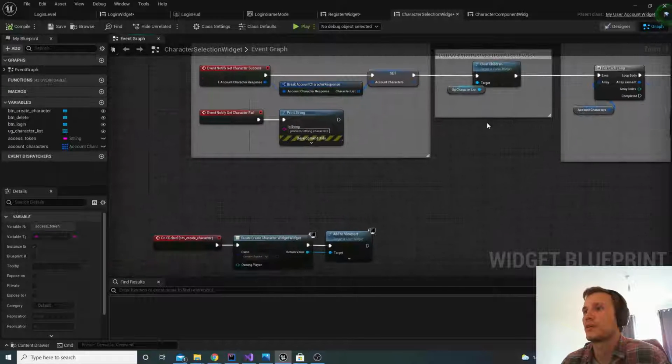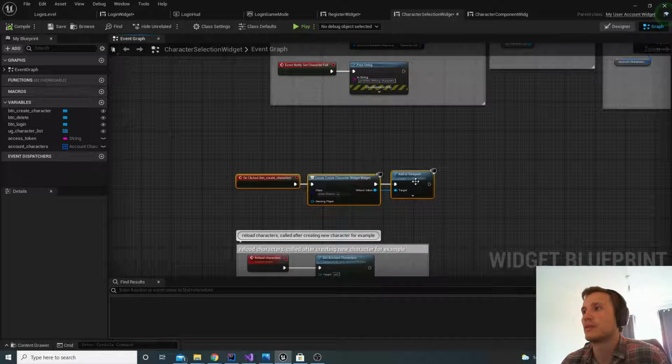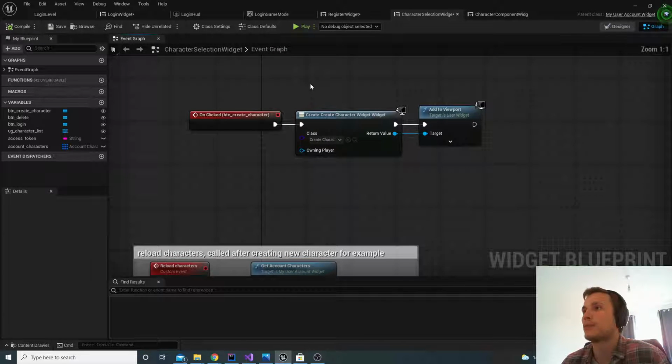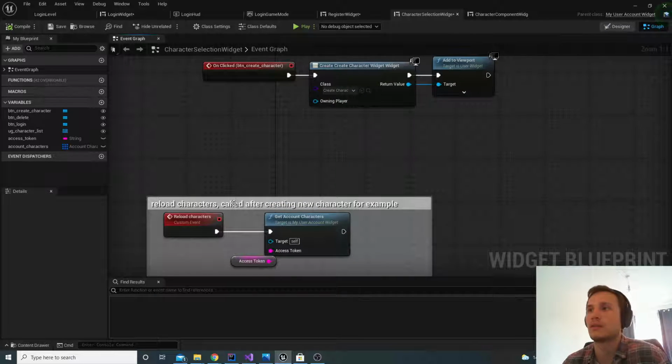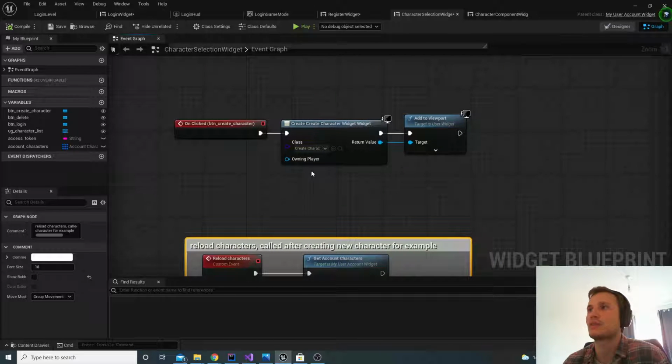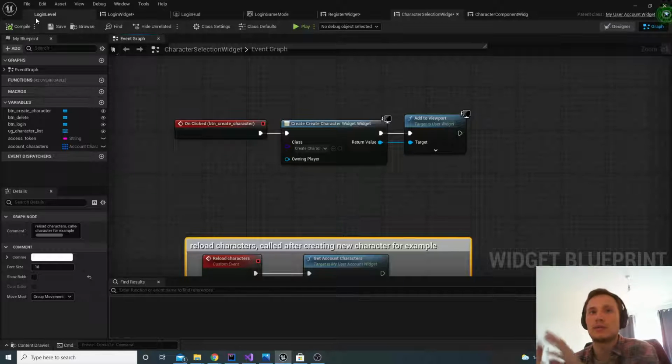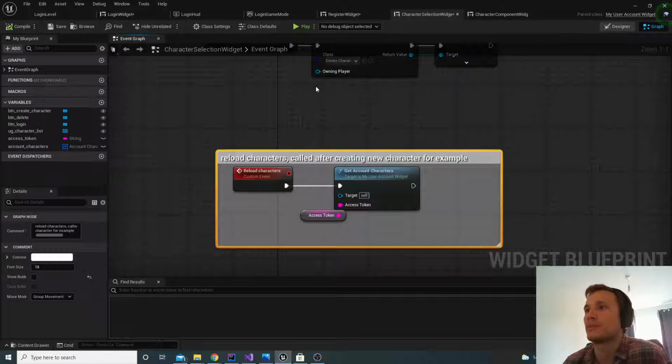Okay, so that's this. Let's have a look at what the create character button does. So all this does is add the create character widget to the screen, very similar to the other ones. And notice this one doesn't actually remove itself from the viewport, right? The other widgets usually remove themselves before they add components to the viewport. This is why you'll be able to see all the components when you click create character.